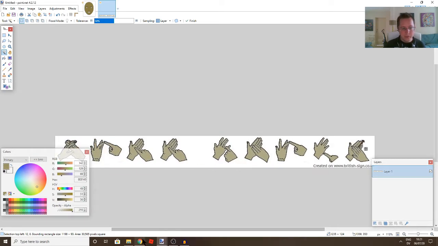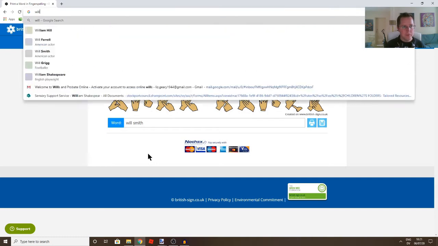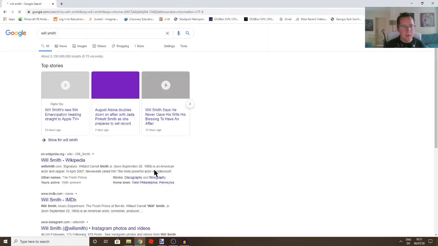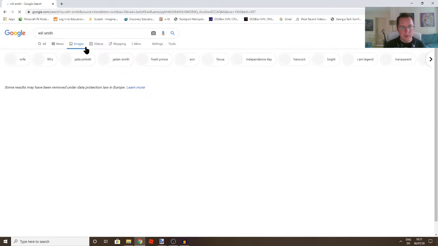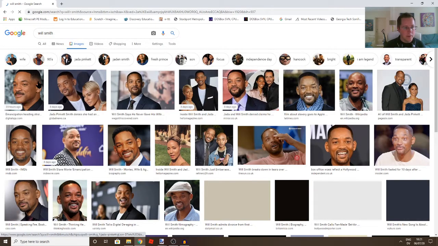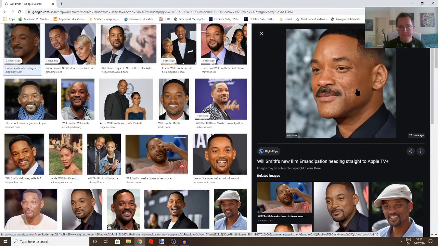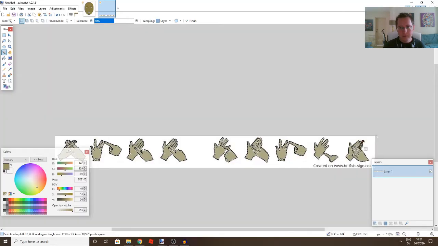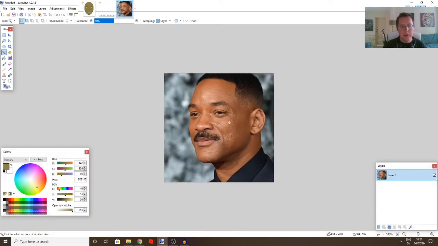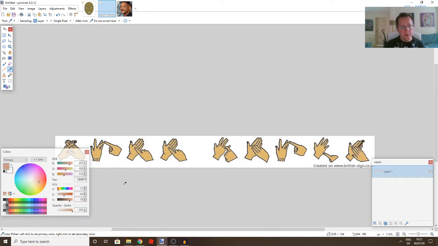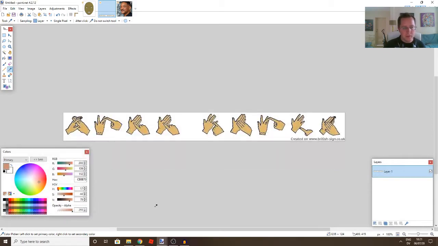Now, if we really wanted to, we could probably find an image of Will Smith. And there he is. Let's just copy that. And what I could do, obviously it's not all one tone, nobody is, but if I use this little colour picker tool, I can click on him. And that's given me Will Smith's tone there.